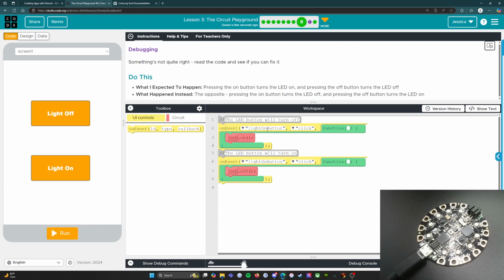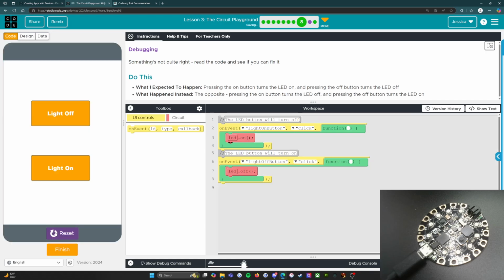So now it says light on button, LED on, and then light off. We're going to change that to light off button, LED off. The other way you could have done it is you could have swapped these two. All right, so let's run it and see if it works.